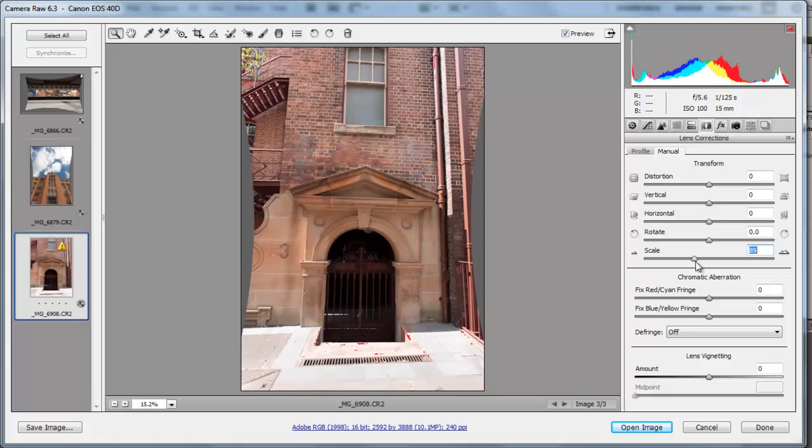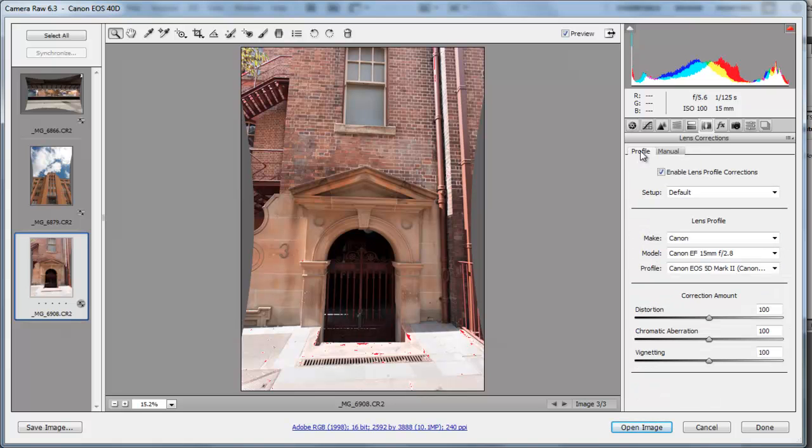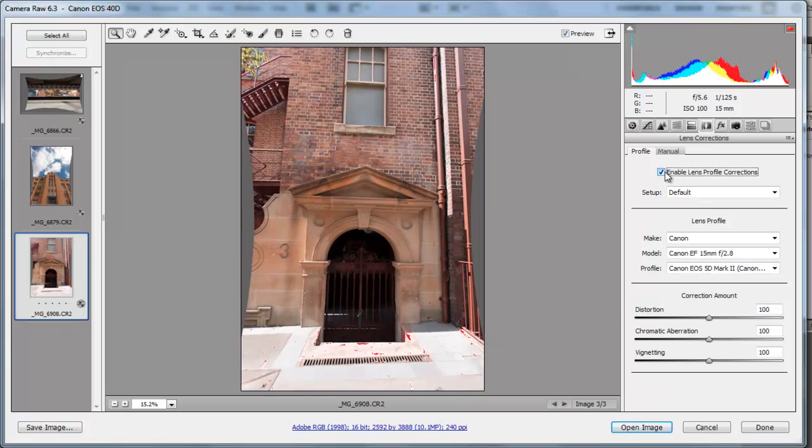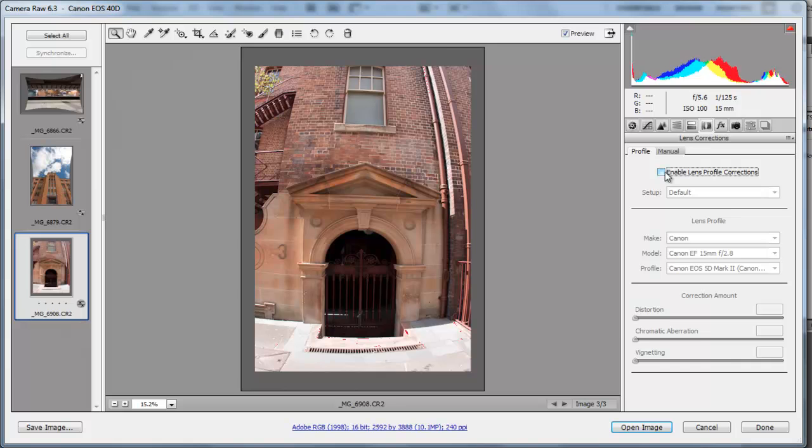So some smart cookie somewhere has spent a lot of time and effort putting together these profiles for different lenses, for different cameras, and very quickly we are now able to take images that before we wouldn't even look twice at and turn them into something that can be quite usable.